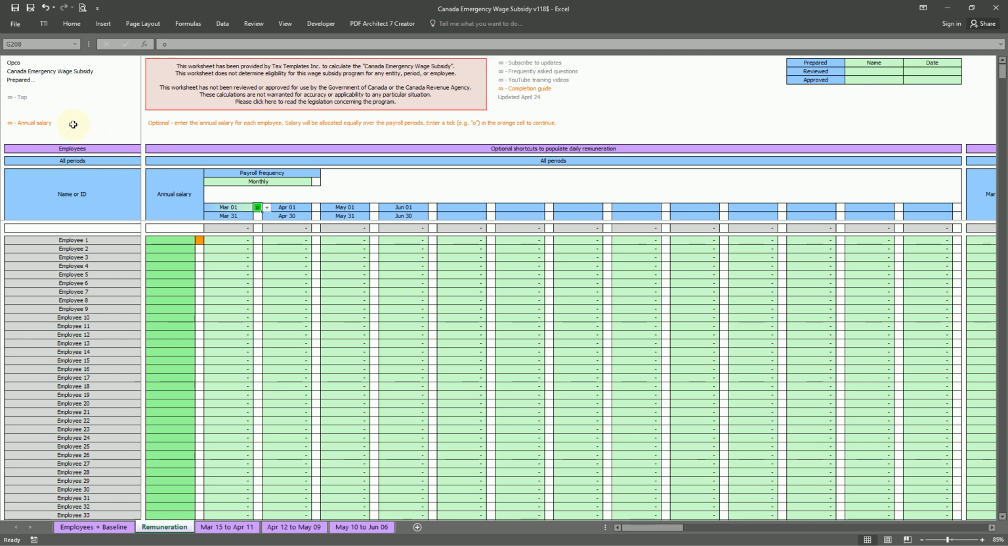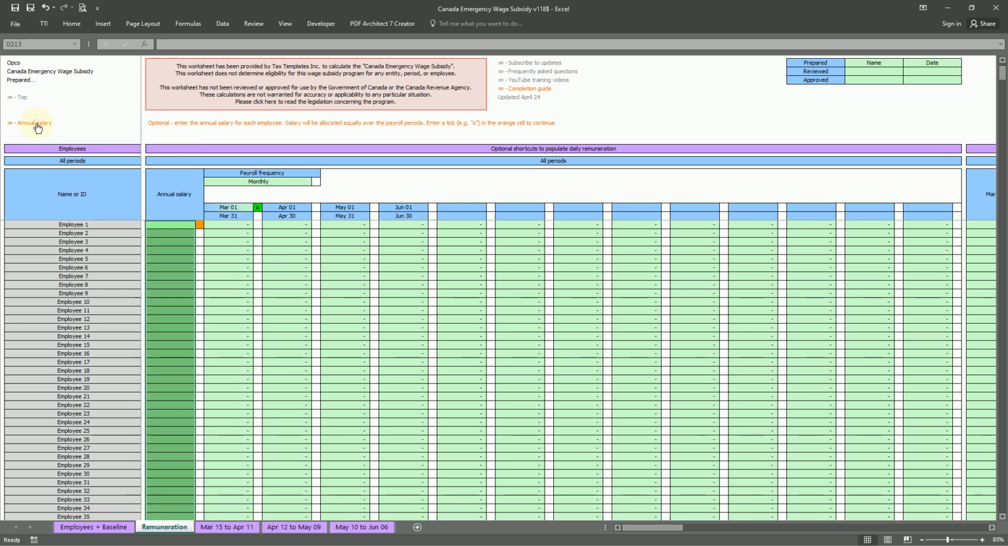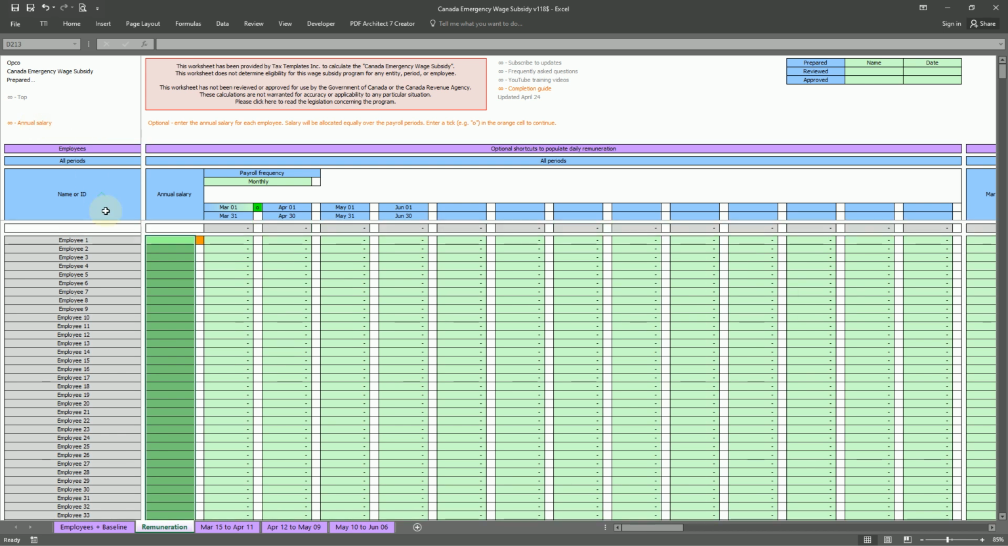We appreciate that different businesses have different types of employees, some on salary and some on variable pay. To accommodate both, we have created a waterfall approach to help you allocate the remuneration for each employee. If an employee is on consistent salary, you can include this in the applicable cell. This is an optional input. Only daily amounts are used to calculate the wage subsidy.